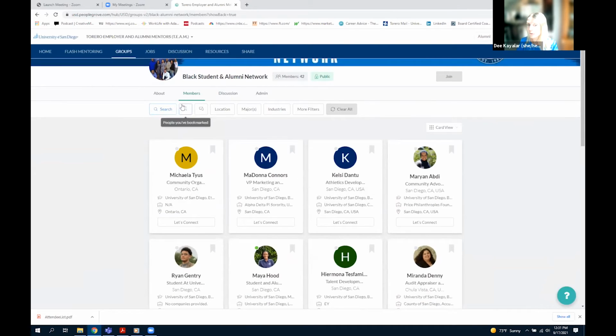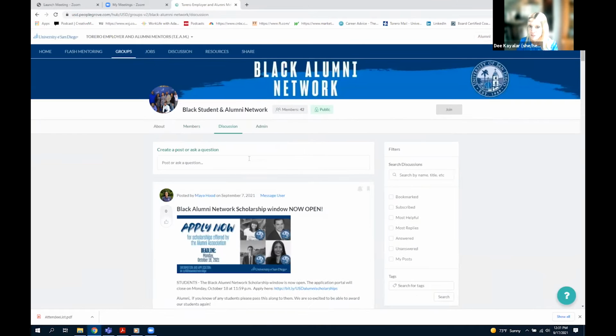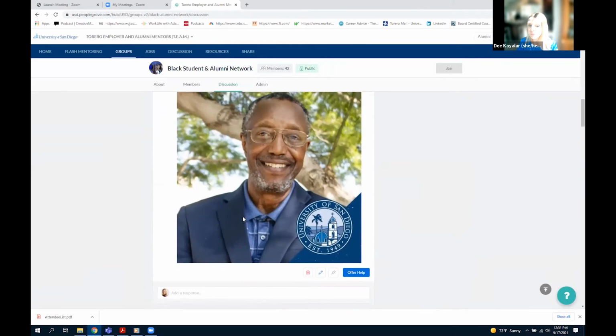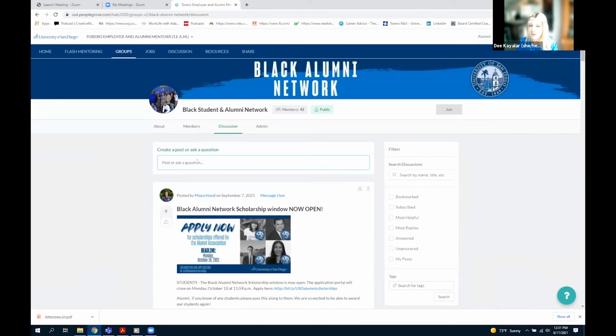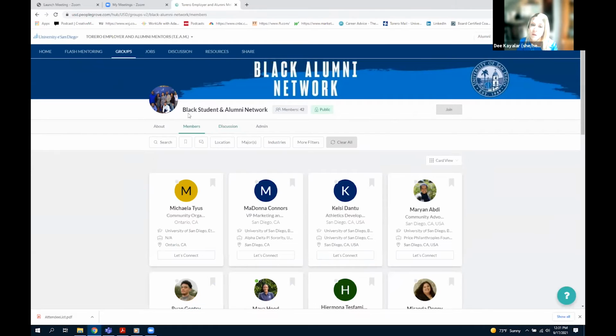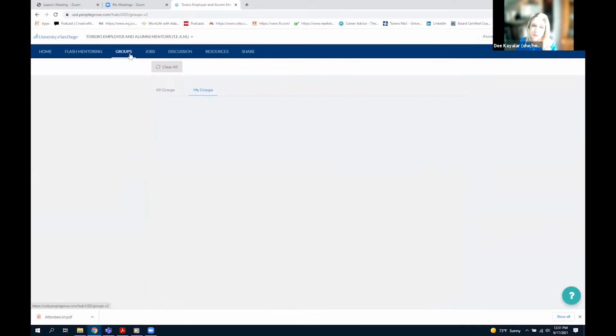You can filter down the alums and students within this group by these filters right here. And if you go to the discussion, you can access all of the items that have been posted for these group members. If you had any updates, events, or opportunities that you wanted to share with this group, you can do that through the public discussion board that's open to the members of this group only. So this is another way that you can connect with people whose interests, backgrounds, and affinities are aligned with yours.